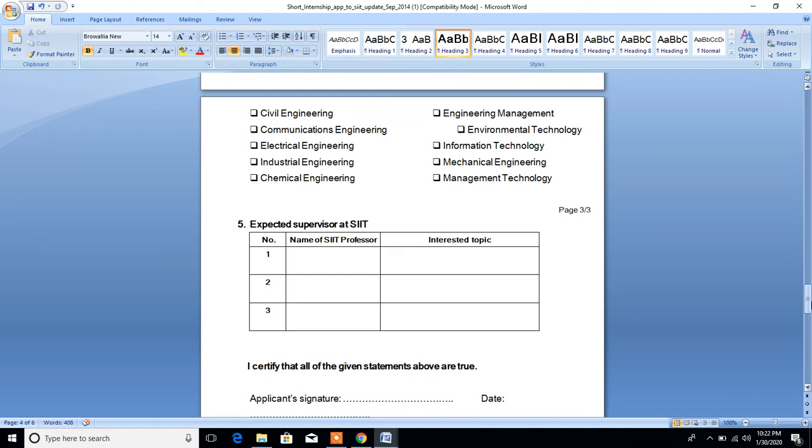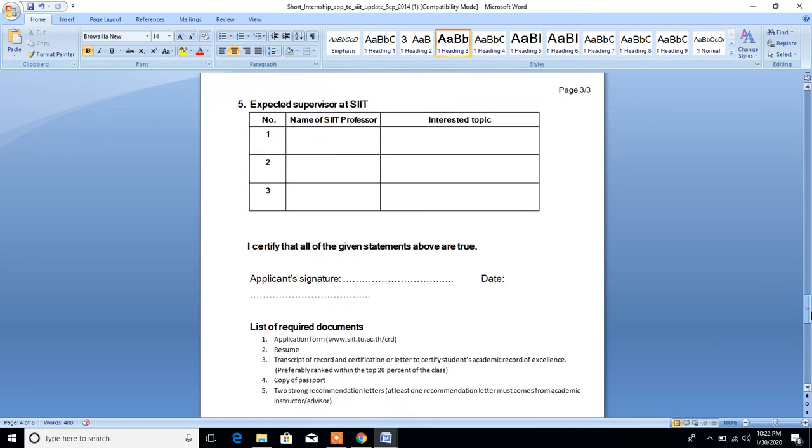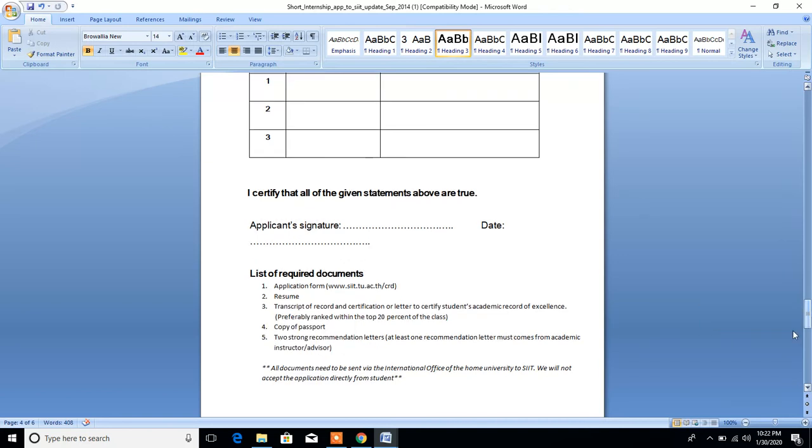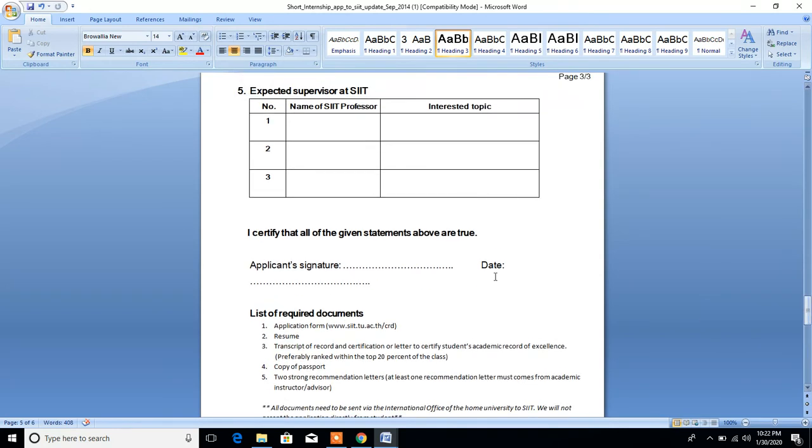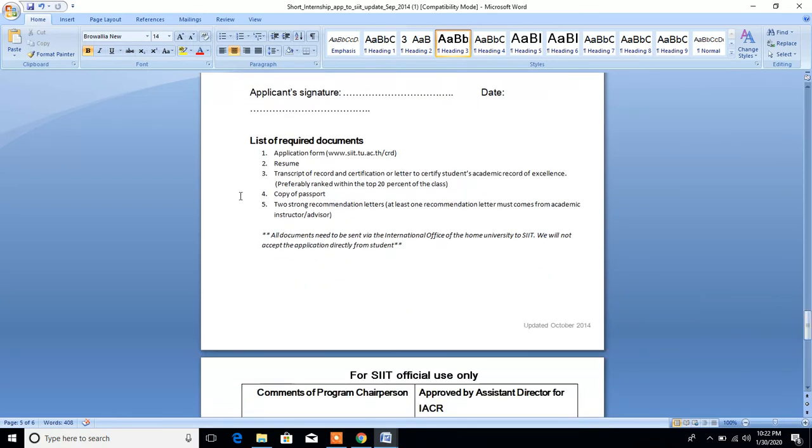How you are supposed to contact these supervisors, and how you are supposed to write their names, is something else I will let you know in a while. But whenever you select one, you just write the name of the supervisor and the interested topic, then your applicant signature and date. So that's it. That's almost the completed application form. This is the form we are dealing with right now.